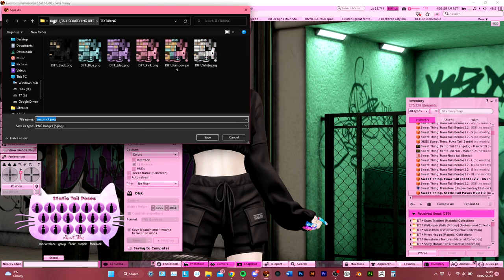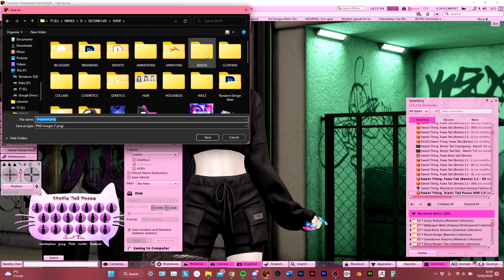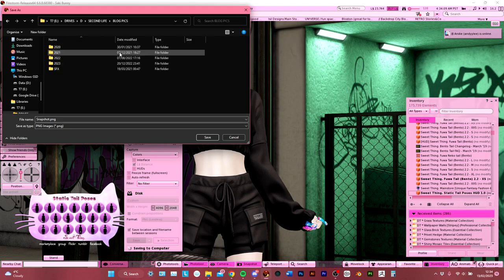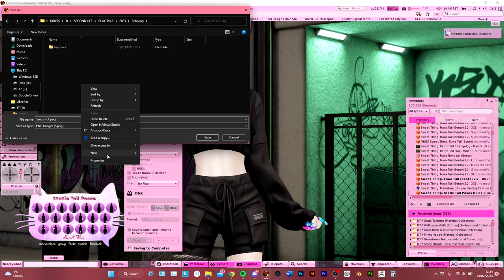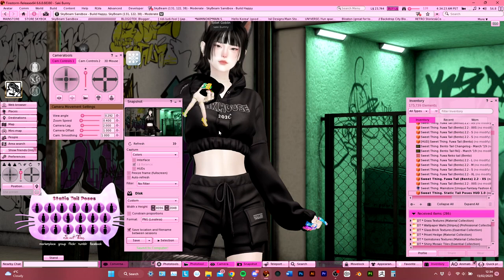For now, let's just save it in blog pics. And I will name it after the pose. Yaru. There we go. And save. And now any subsequent screenshots that we make after this will be saved in the same location. So if you want to specify where to save them, again, you have to go to Save As. Otherwise, it'll just save them there with the suffix 01, 02, 03, and so on.